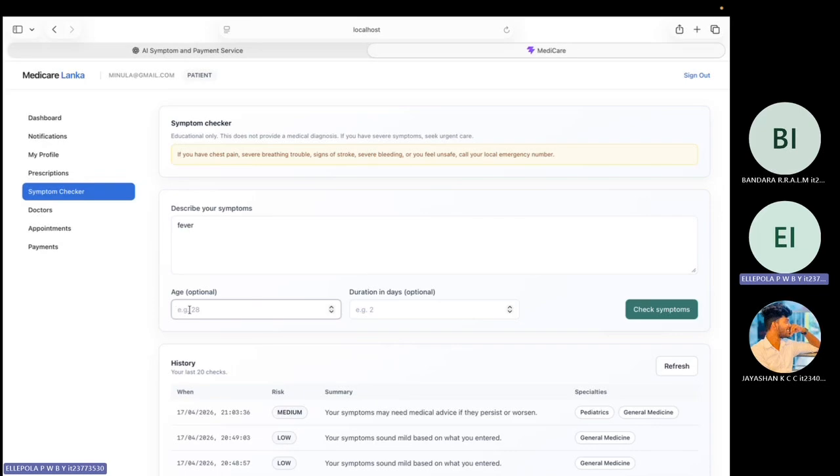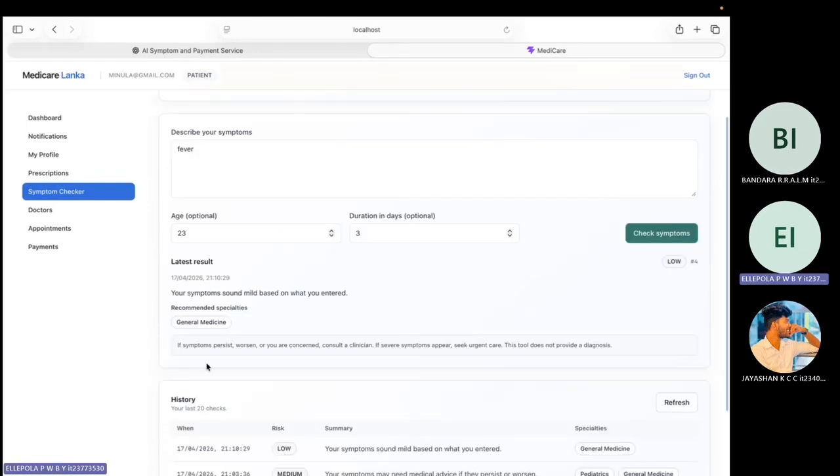Here, we should enter the age of the patient. Here, we have to enter the duration of the symptom. Now the system will predict the disease and show it here, and the system will recommend the specialist for the patients.